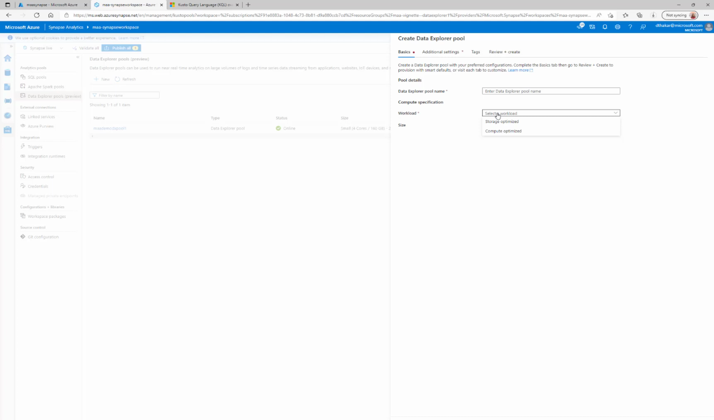There are two options, storage optimized and compute optimized. Storage optimized instances are ideal for workloads that need fewer queries over a large volume of data. Compute optimized instances are better for a higher rate of queries, but over a smaller data size. For our purposes, I've just selected compute optimized.